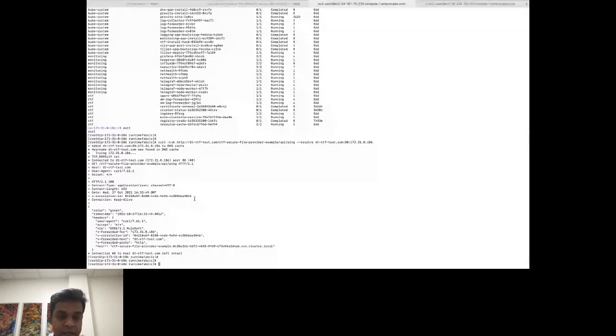Now, let's say you want to change the certificate. You can do this without actually having to redeploy the application. So let's say you're going to change the color to blue, right?